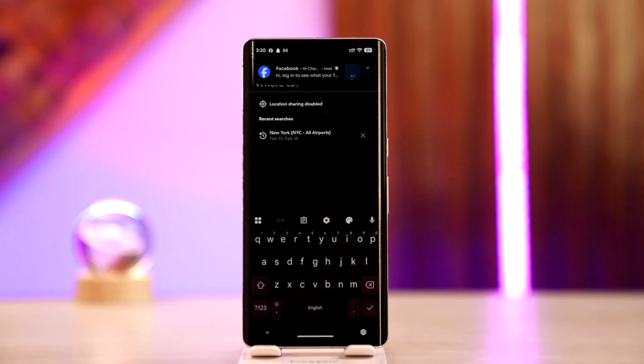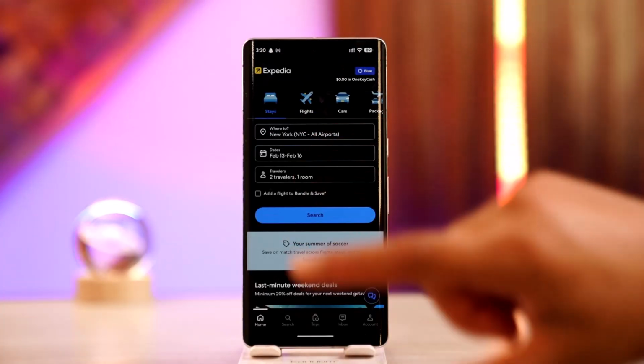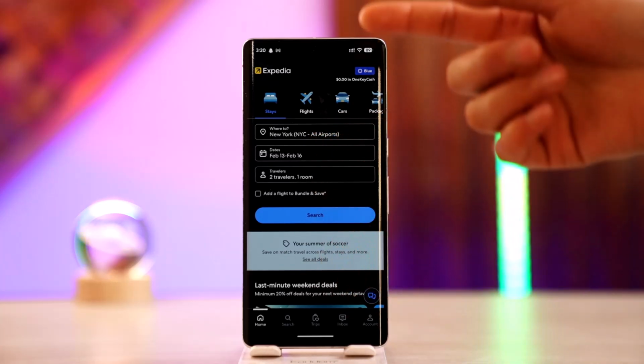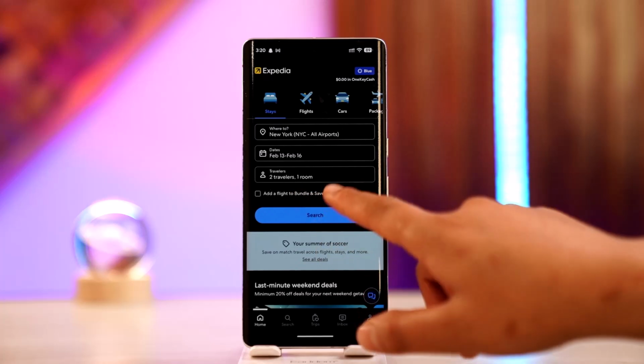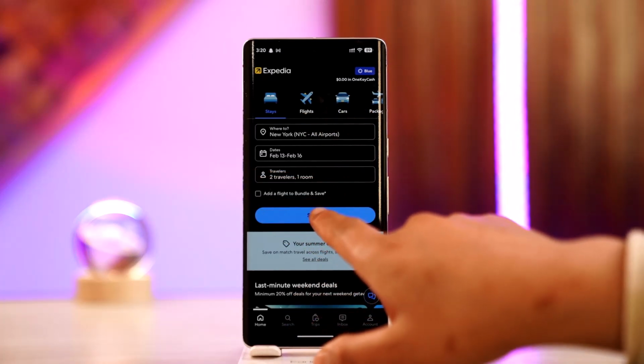You want to make sure to add in the location, whether it's a foreign country or in your country itself. You just want to type that in and select the dates you are staying for, and you also need to add in the number of people that will be staying, and you could also go ahead and select Search.